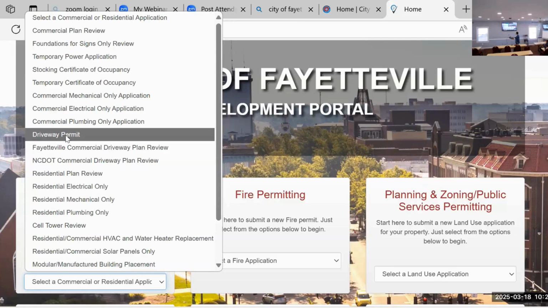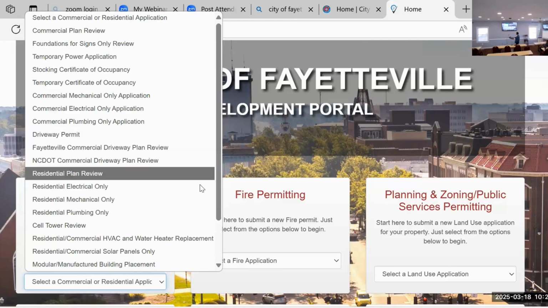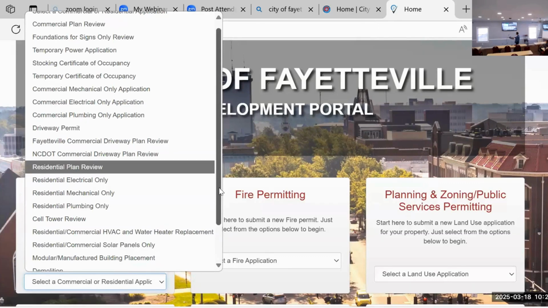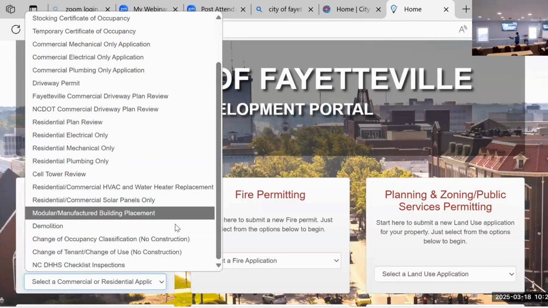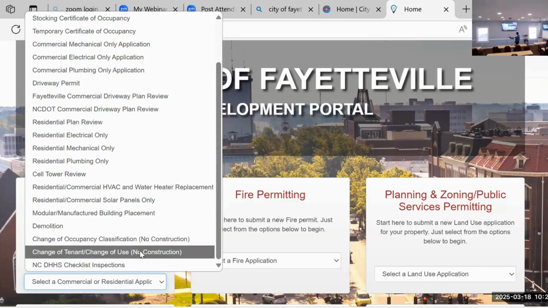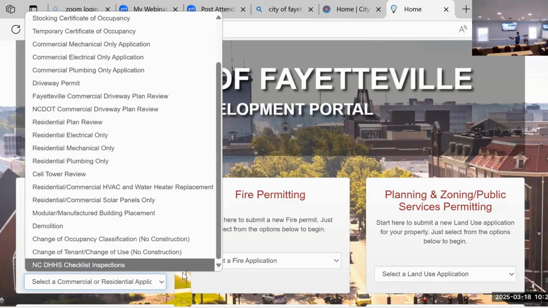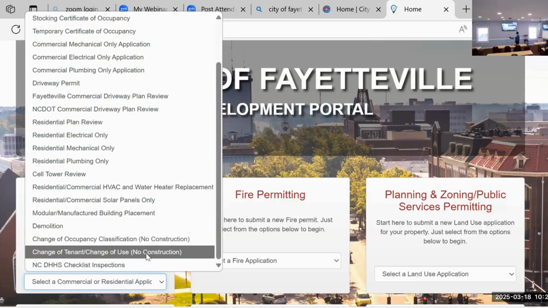So you see, driveway permit here as an example. NCDOT commercial driveway permit plan reviews. Let's see one of them here. Okay, so I do want to discuss these two at the moment. So change of occupancy classification and then change of tenant. You said both of them no construction.